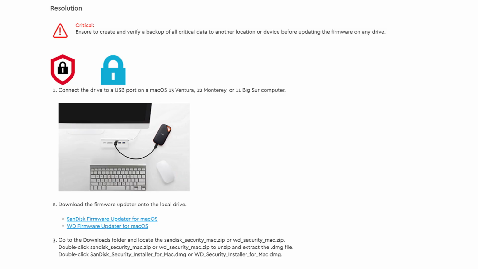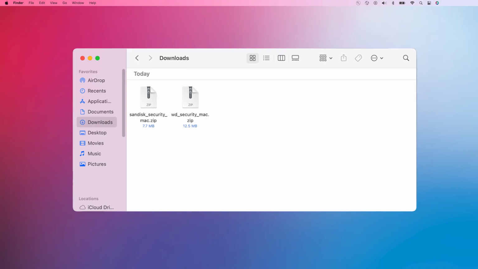To begin, connect the drive to an available USB port on your macOS computer. Next, click on the link provided in the description to access the SanDisk and WD firmware update tool. Make sure that you're downloading the correct firmware updater package for your specific SSD model. Once the download is complete, go to your Downloads folder.